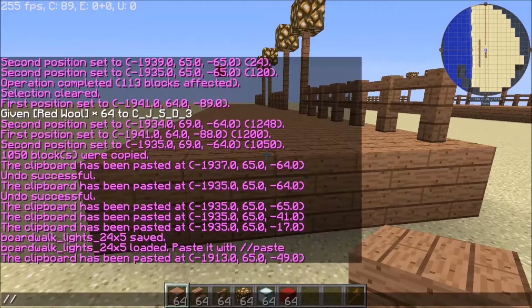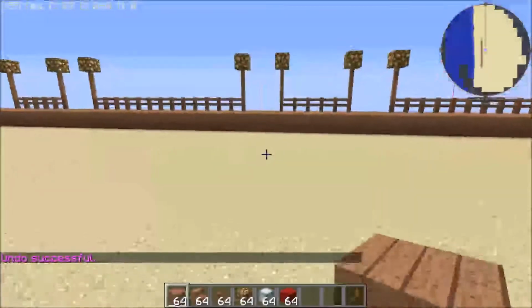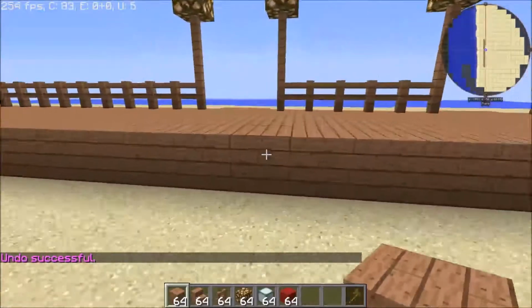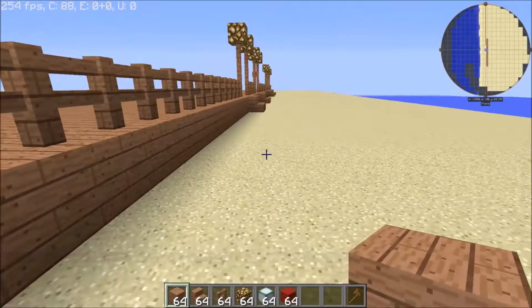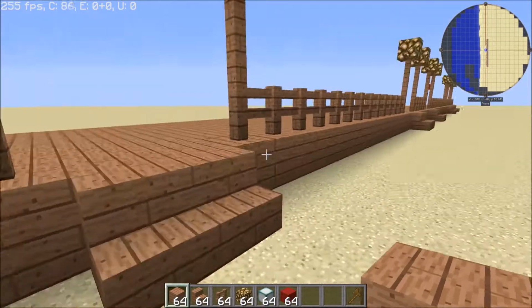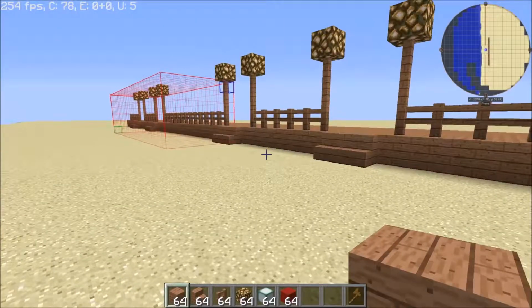So I think this video is about long enough for this episode. This just gives us a quick little start on our Boardwalk area, and hopefully this was able to show you how easy it is to use WorldEdit to do some of this work for you.